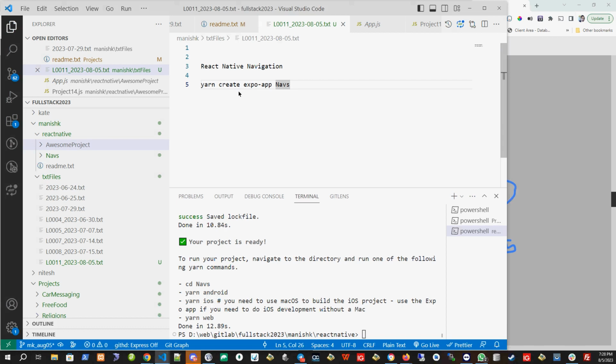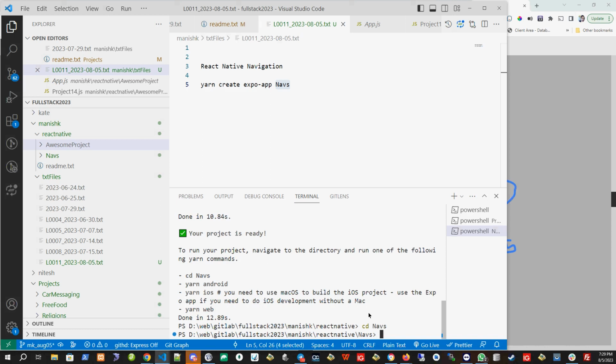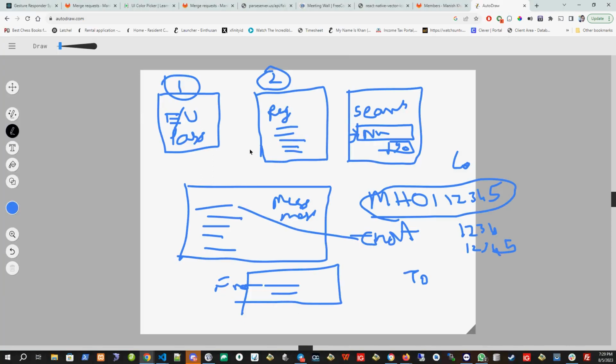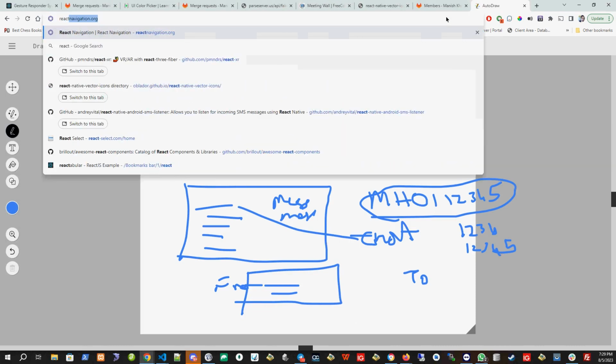Okay, so now we will try to install the dependencies for this navigation. So let's go to this folder, cd nav, and we will try to put the dependencies. First we'll put all the dependencies before we really work on it. So let me open the navigation page. One second, React. Okay, let's search.